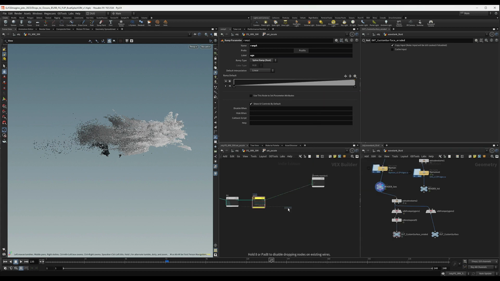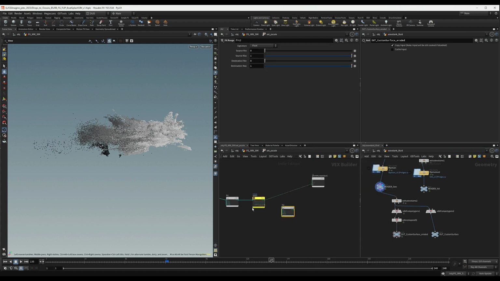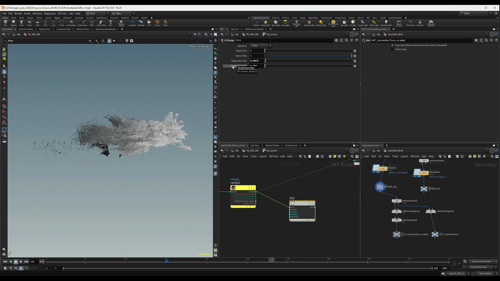So we can now define the density and the p scale with two different fit ranges. Now we have a 0 to 1 value, and we're going to fit range into different values. It's coming from 0, the black part, to 1, the white part, and we want to get a tiny p scale for that. So 0.0075 and maybe 0.002.